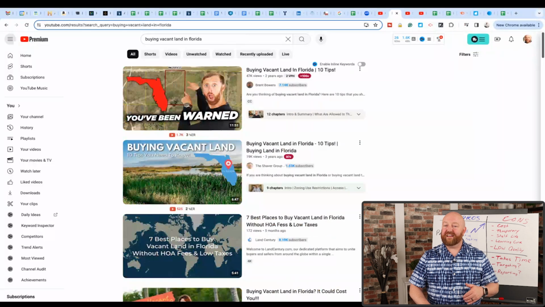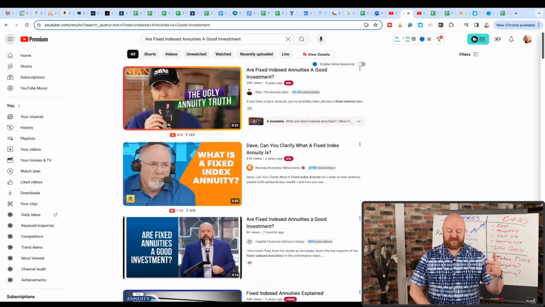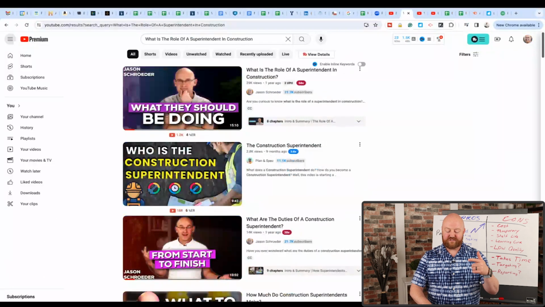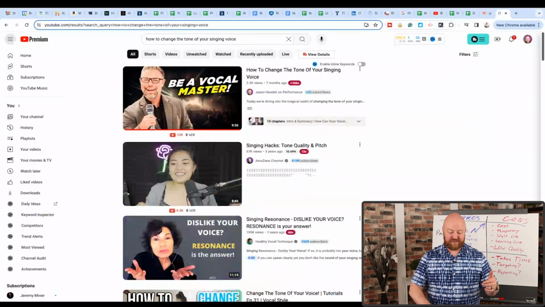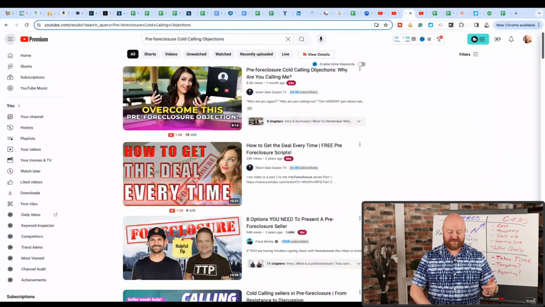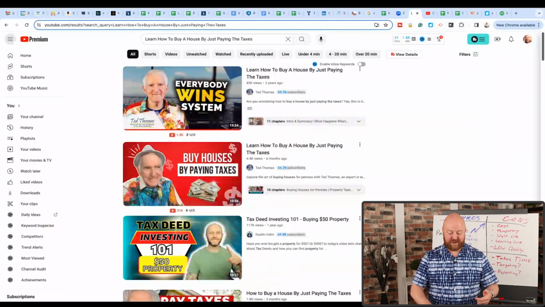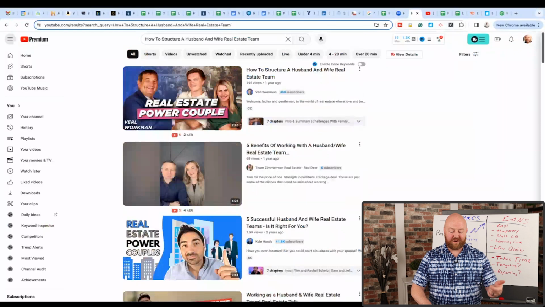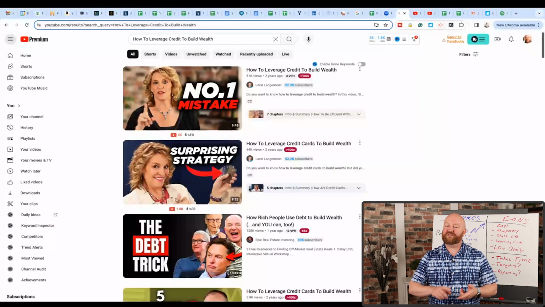What about buying vacant land in Florida? We find my client Brent Bowers right at the top. Or another search with Stan the Annuity Man at the top. Or another one with Doug Andrew at the top. Or we've got Jason Schroeder in positions 1, 3, and 4. We've got Michelle Villalobos in positions 2 and 3. We've got Jason Hewlett in position 1. We've got Nicole Espinosa in positions 1 and 2. There's Ted Thomas in positions 1, 2, and I think that's 4. We've got Dan Good in position 1. We've got Verl Workman in position 1. We've got Laurel Langmeyer in position 1 and 2.